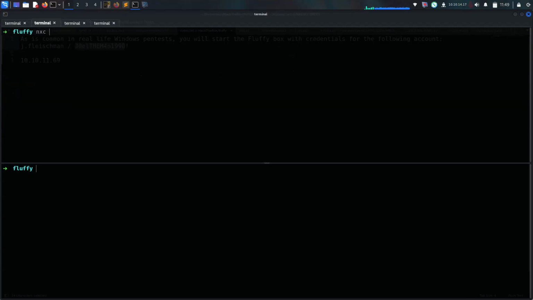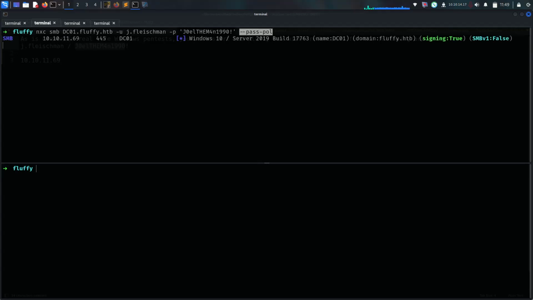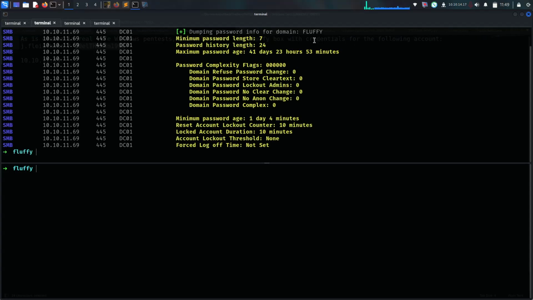And now let me run netexec smb again, and with this we can check if we want to do a password spray, right? So I'm going to use --pass-pol. The password policy will show us if we can do a password spray, because when we do the password spray, maybe there's a lockout issue. So there are two things you have to understand.